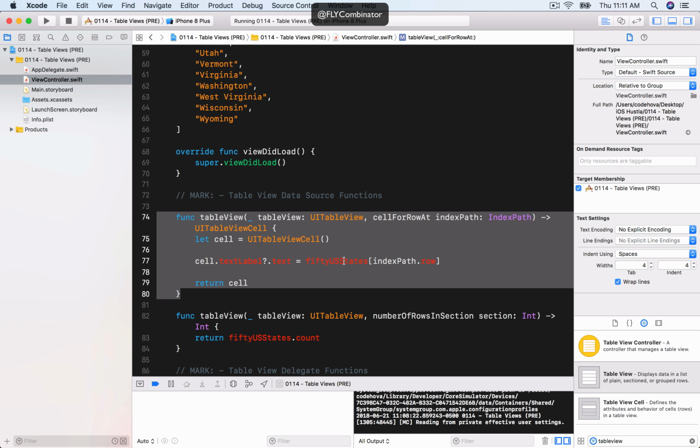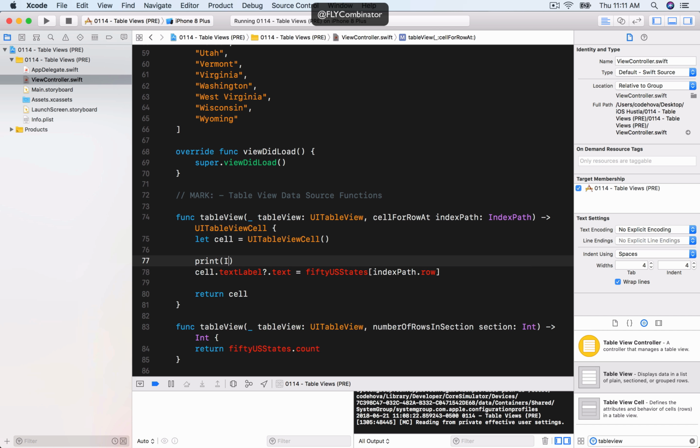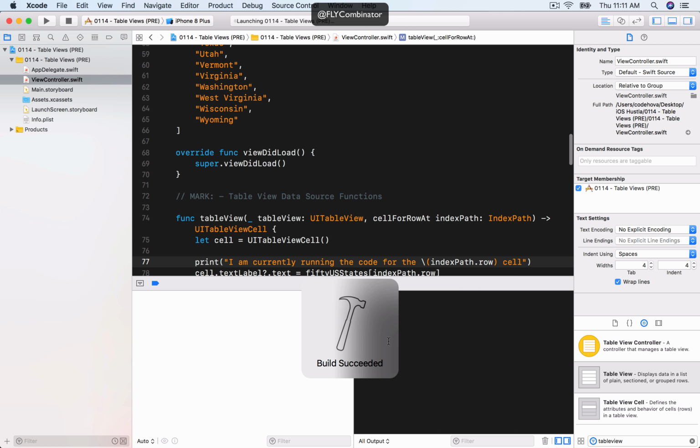So when it's the first cell, let's actually print it out. Print, "I am currently running the code for" string interpolation index path dot row. All right. So if I run this, let's open up the debug console.